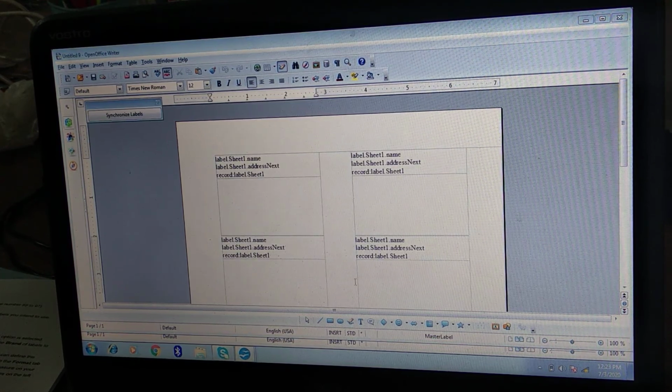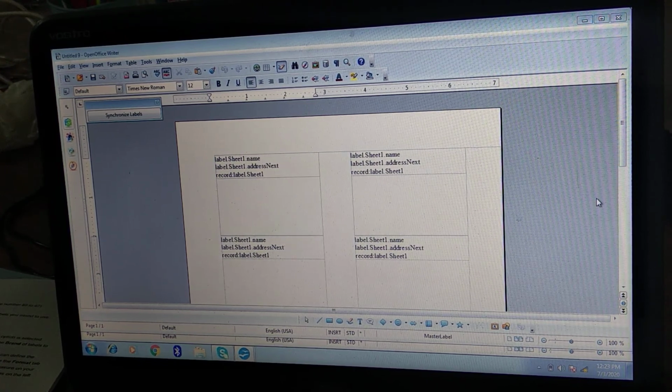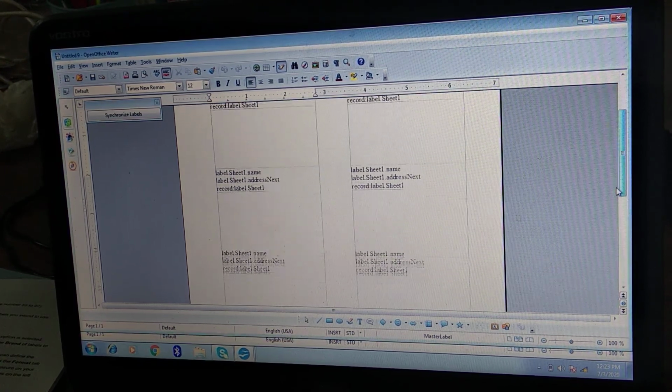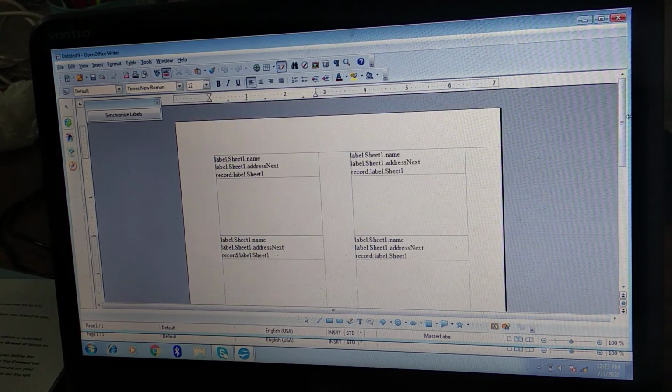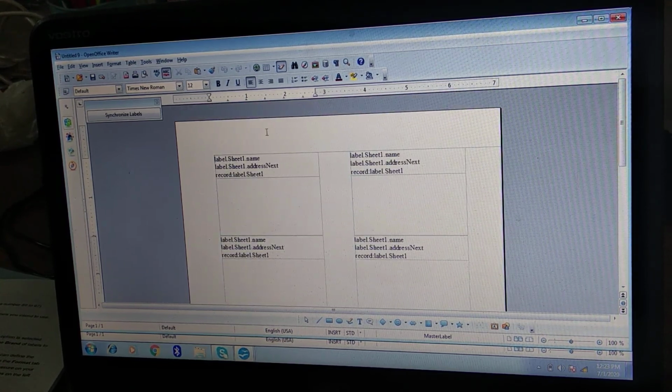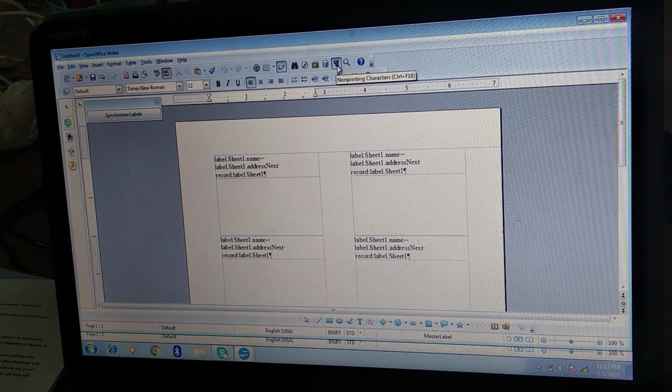And here are my labels. You can see I've got 2 columns and 5 rows on a sheet. One sheet, right? Now what do I do? The first thing is I just click on this toggle button, that is non-printing characters, or I press Ctrl F10. I get these non-printing characters. It shows a line break, a paragraph break.